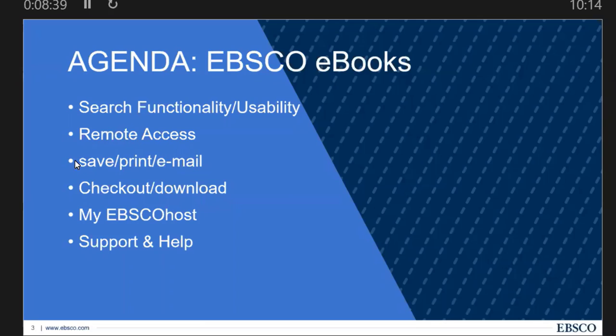So they are able to save, print, or email portions of these books, while still adhering to copyright laws, because as librarians, we don't allow people to copy a book from cover to cover. But again, this system itself regulates how many pages a user can print, email, or save at any given time. When I'm doing demonstrations, I'm going to show you where you can see what you can do in each copy.